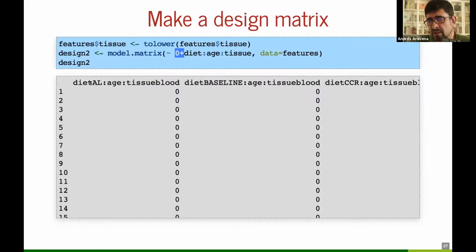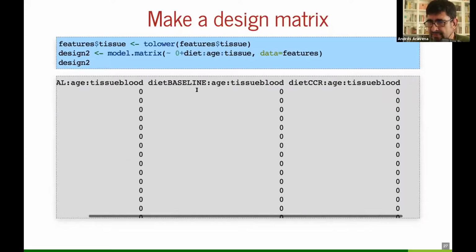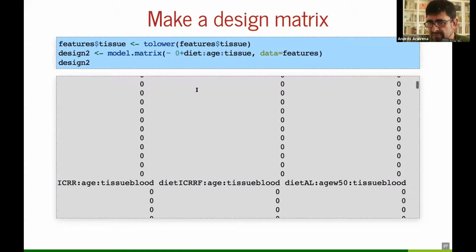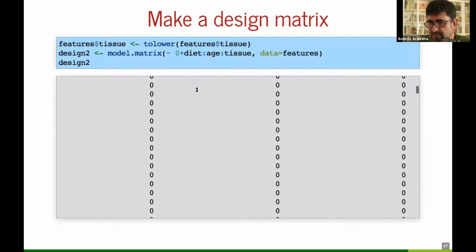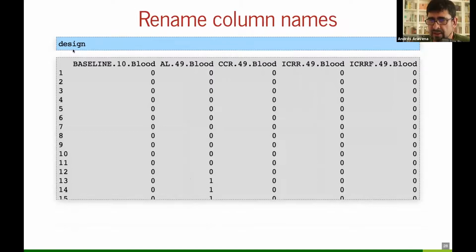So when I do this thing, I get this matrix here with names that are kind of long. Diet ad libitum age, a long name. So, and in fact, I keep going. And I got the ones in the zero. Well, so after some extra manipulation, I get the final design, which is this.